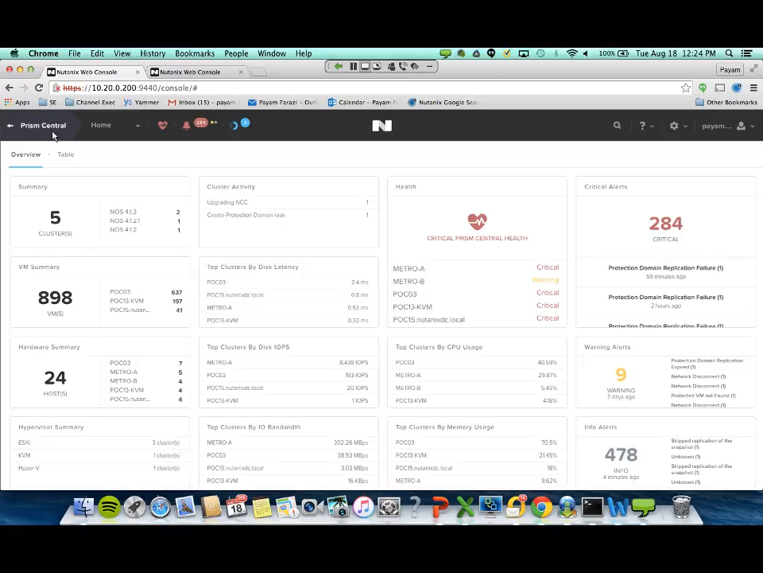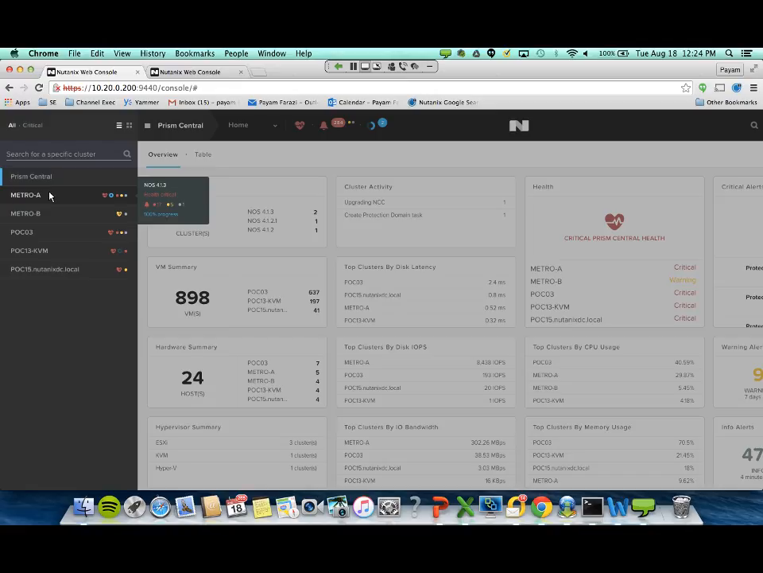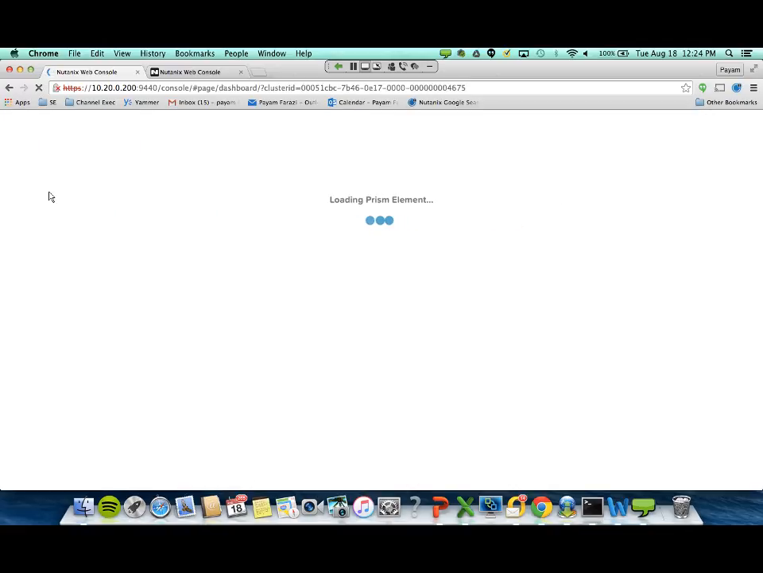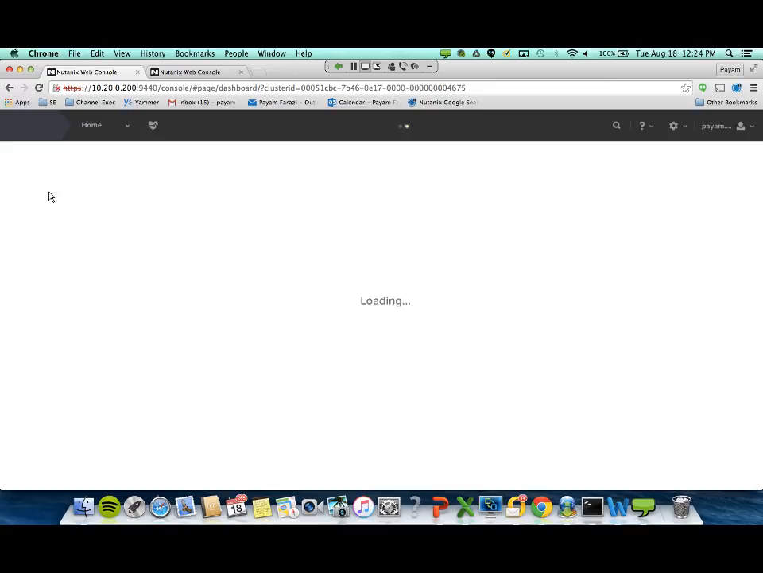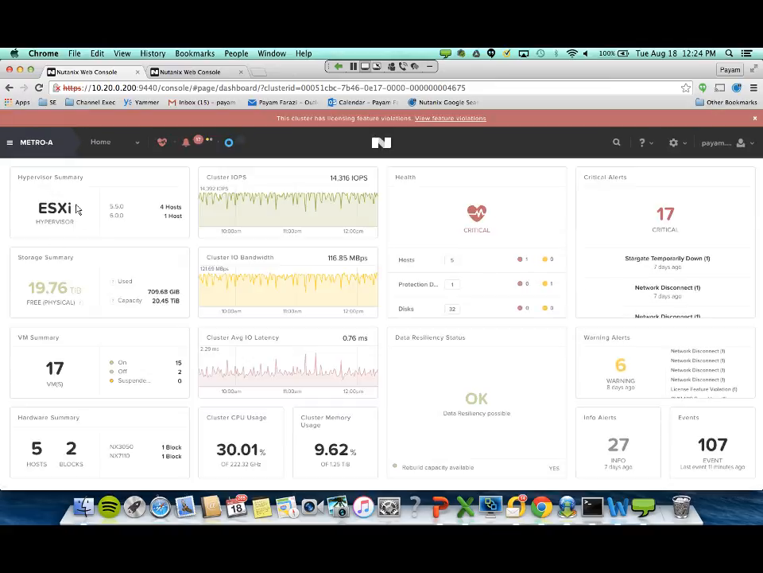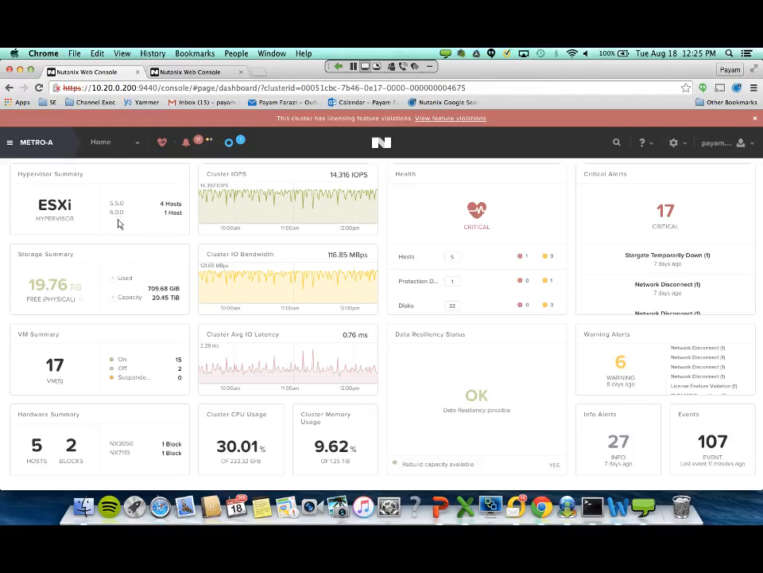maybe I've got some critical issues in my cluster labeled Metro A, I can simply select it, and Prism will automatically take me to that Prism Element instance, where I can see that I'm running ESXi in this cluster and how many hosts I have in this cluster. As you can see here, at Nutanix we support ESX 5.1, 5.5, 5.5U2, as well as 6.0, and you can mix and match hosts running different versions of ESXi code within the same cluster. So again, tremendous flexibility with respect to how you want to deploy your environment, how you want to deploy some test and dev VMs, and then easily migrate those virtual machines from host to host, all through the Nutanix platform here.